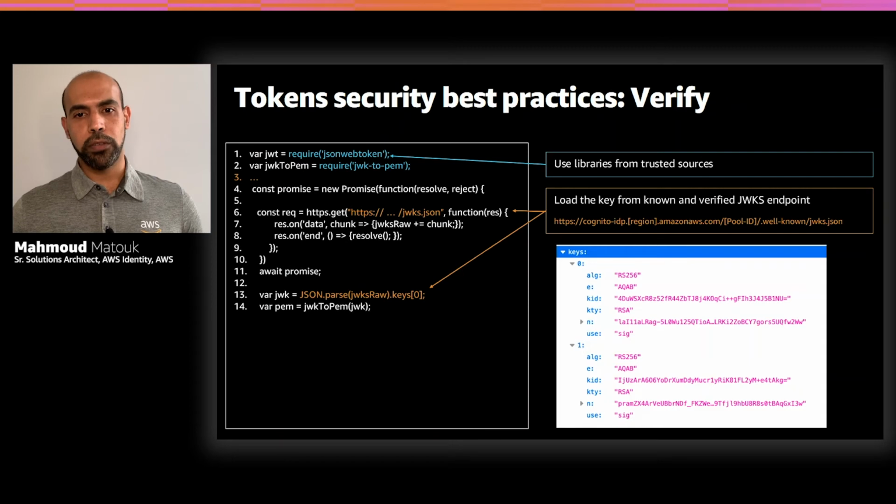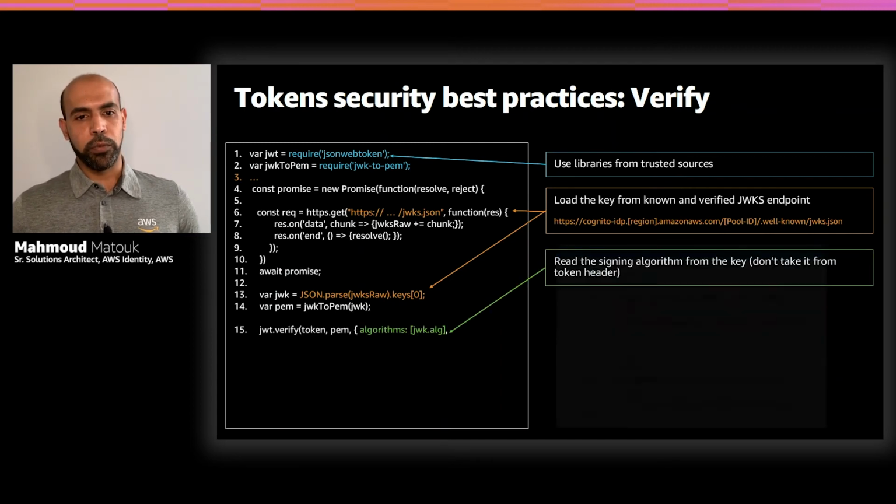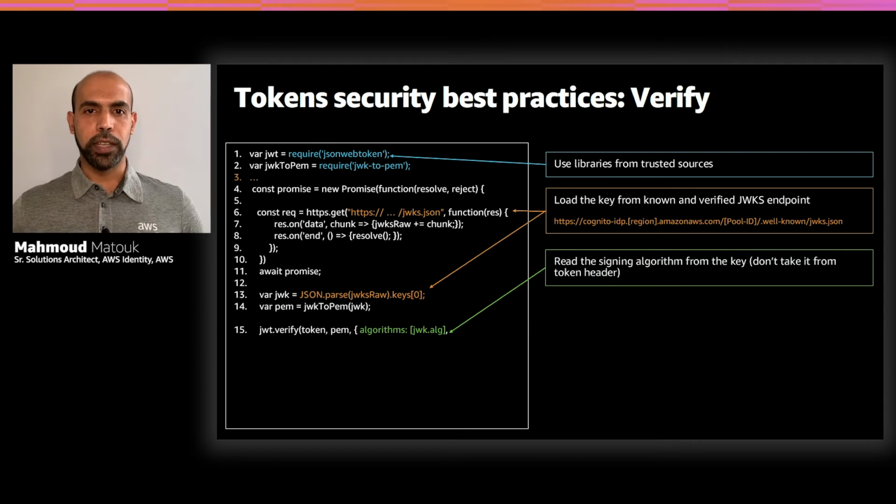You don't need to load it every time. And the response of this endpoint is usually 2 keys. One key is used for access token, another key is used for ID token. Part of the response is also the algorithm that is used for signing, and this is important in the next best practice. The next best practice is when you verify a token, you have to feed in the algorithm.